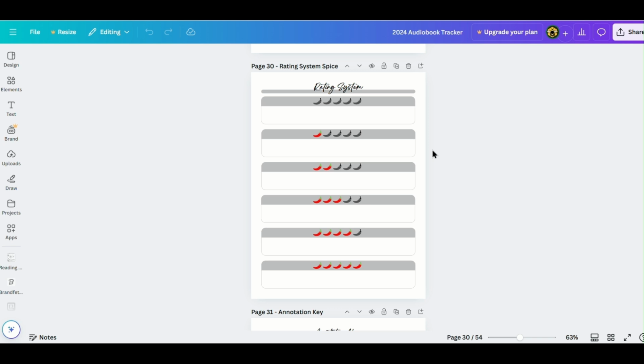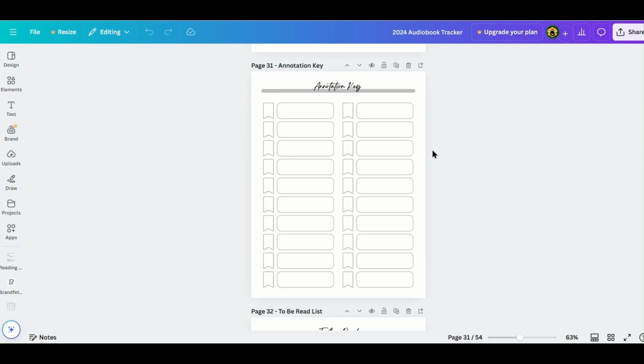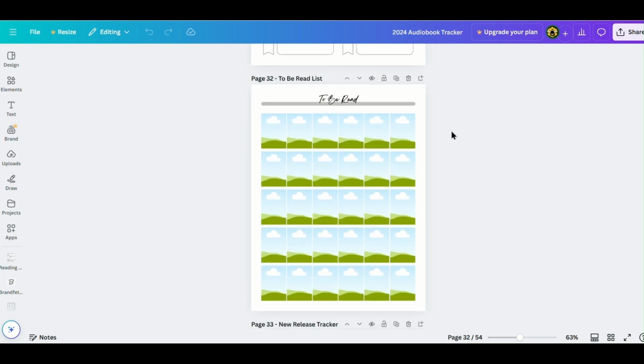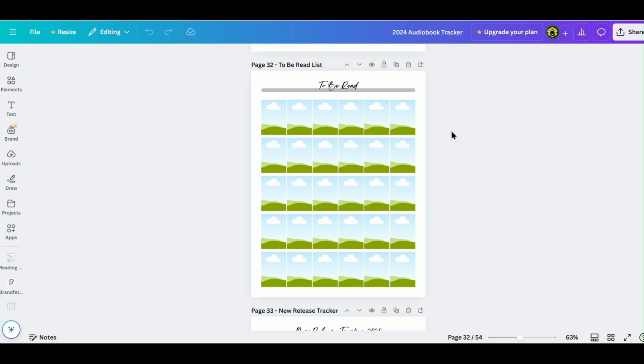I don't annotate my books, but if you do, this is how you would just fill in these flags and then put what the color represents there. To be read, I am a library reader. So while I do try to keep track of authors and books that I want to read that my library doesn't currently have, if I want to read it, I just put that book on hold in the library. So I don't often keep track of my TBRs outside of the library itself.